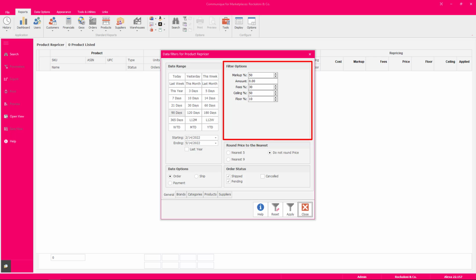The next set of filters we'll review are the filter options found in the upper right of the data filters. These options are factors used for calculating the markup, market fees, price, price floor, and price ceiling. Let's discuss each of the factors and explain how it's used in repricing a product.